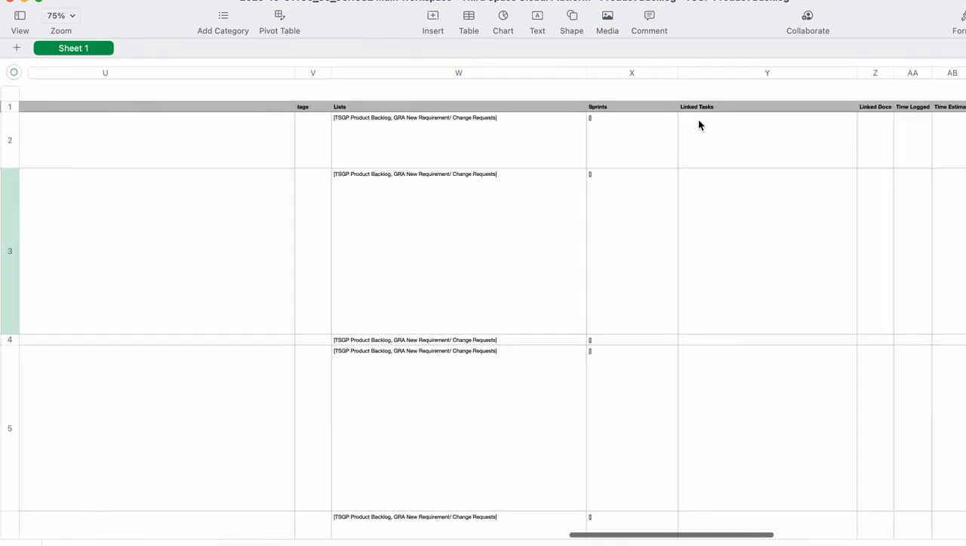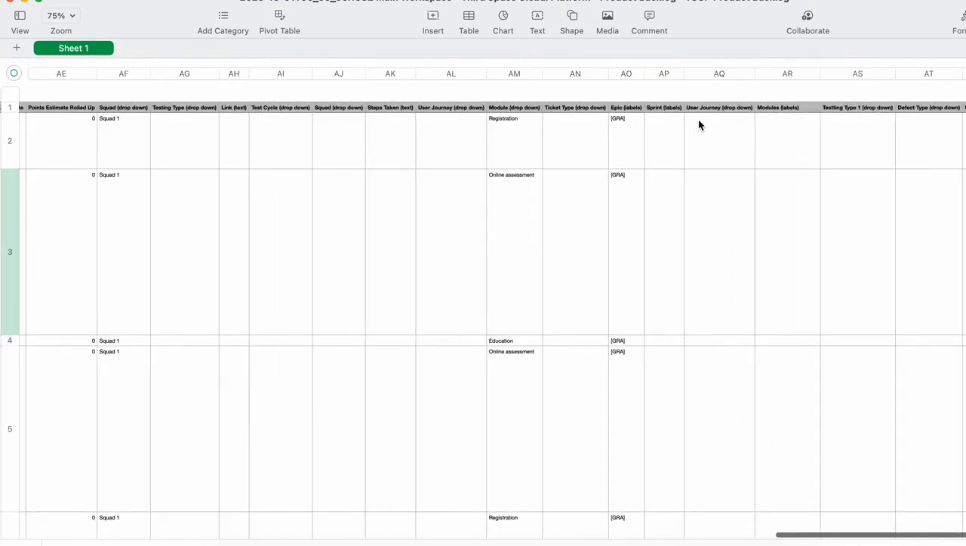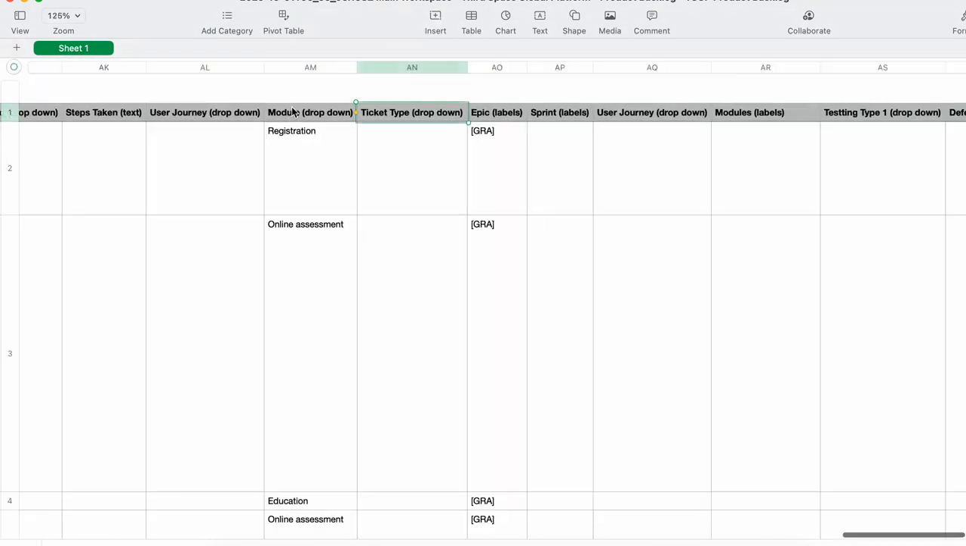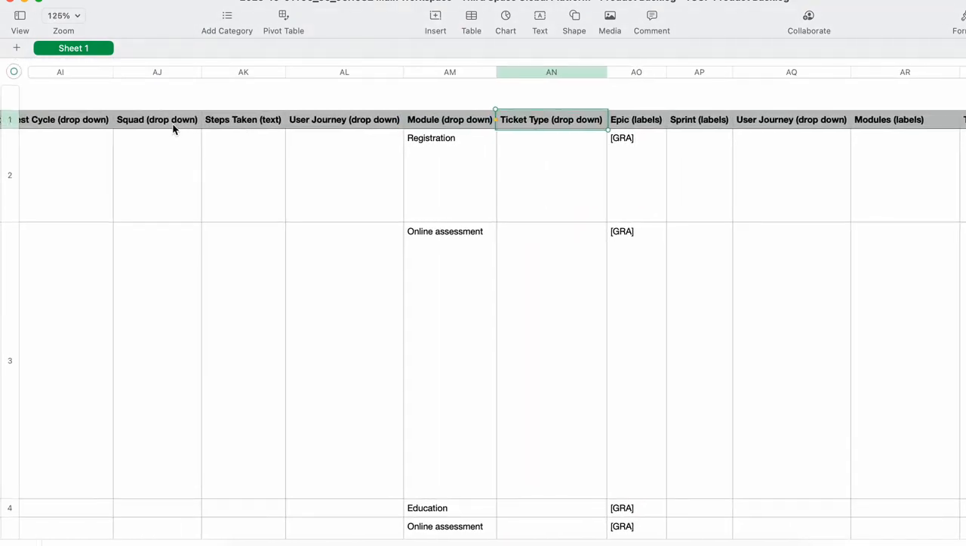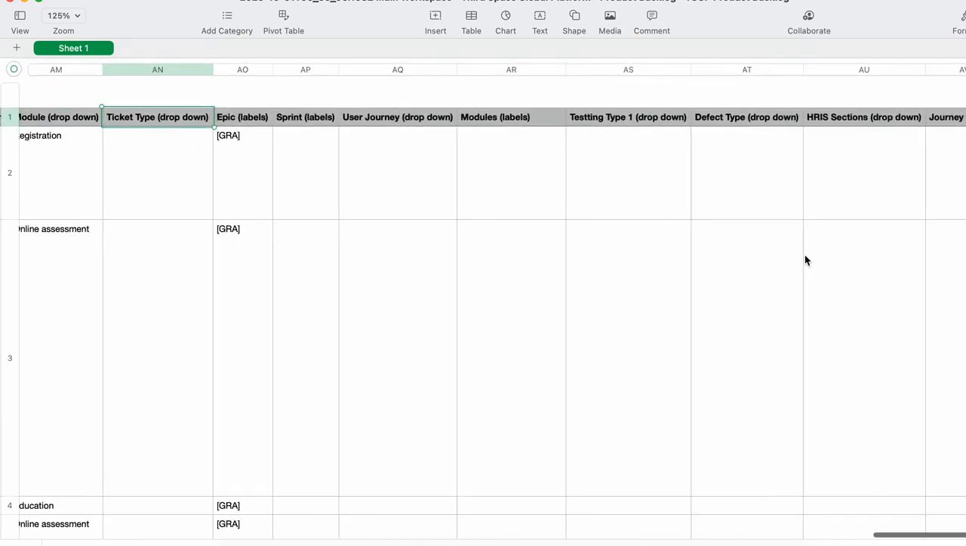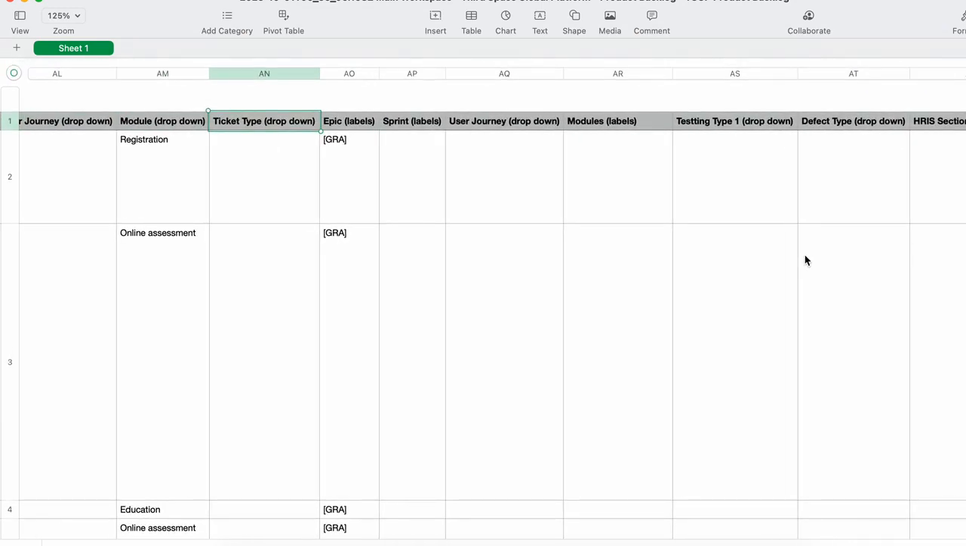So for example, this project has fields like epic, and then ticket type, and then modules, and then squad, steps taken, and things like that. So you as an administrator for ClickUp or the project manager for ClickUp can add custom fields which you can later see in the export.